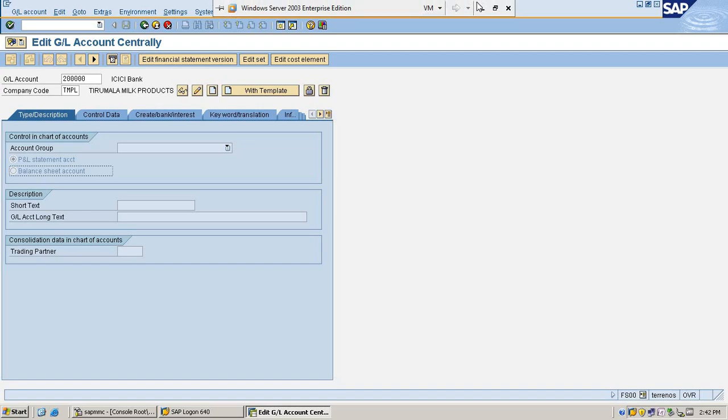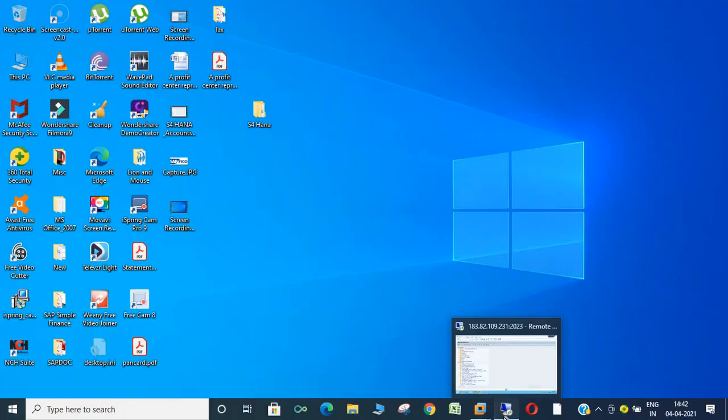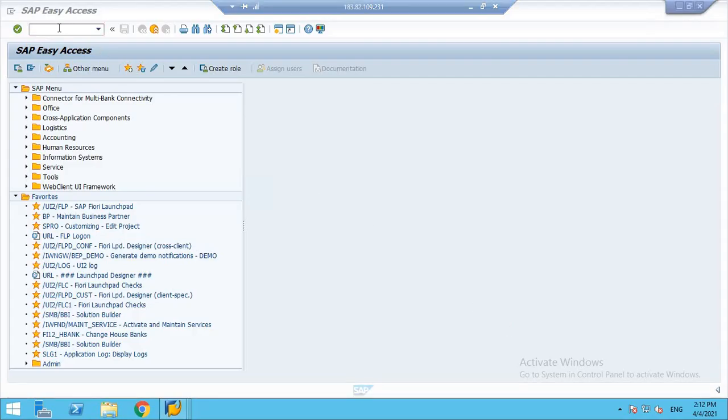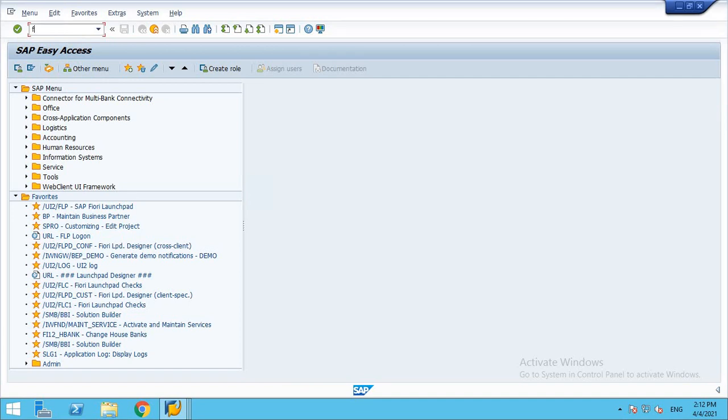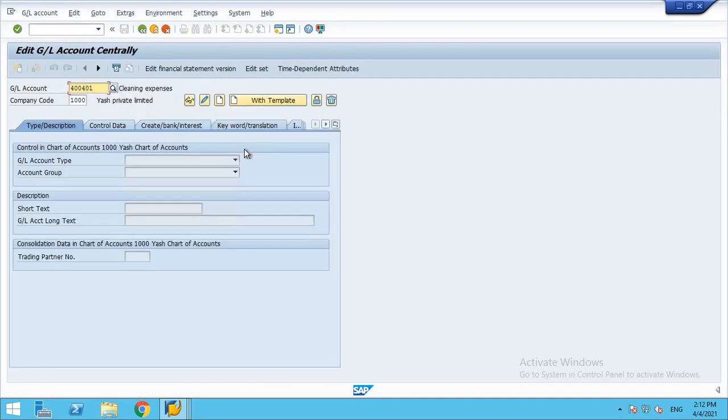Now let me go to S4 HANA. The transaction code remains the same. I am using transaction code FS00. The GL account field is the same, the company code field is the same, and if you check the screen segments, description, control data, create bank interest, these are also the same.